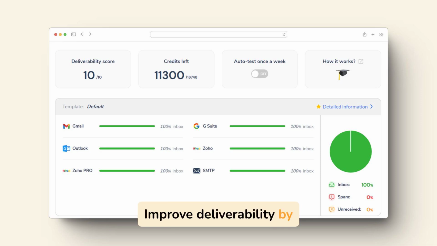Improve deliverability by setting up SPF, DKIM, and DMARC for authentication, using Warmy.io's email warm-up for better inbox placement, segmenting and personalizing content to boost engagement, and monitoring blacklists to maintain a strong sender reputation. These practices help Mailchimp campaigns reach engaged recipients effectively.